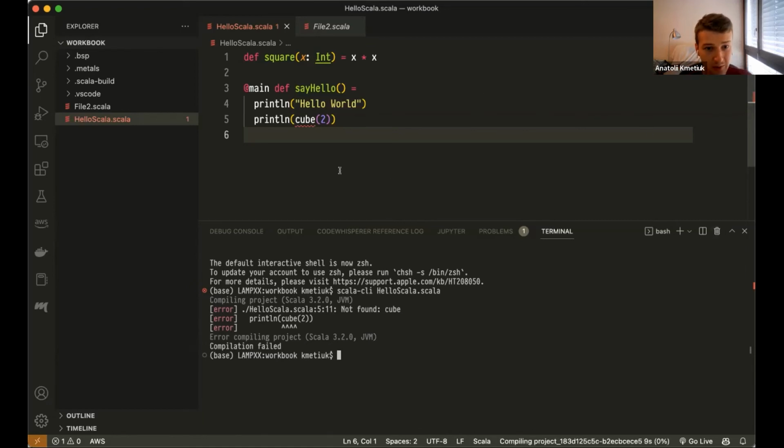So does that make sense so far? Okay, so that was what I wanted to show you today. So how to run Scala programs locally.